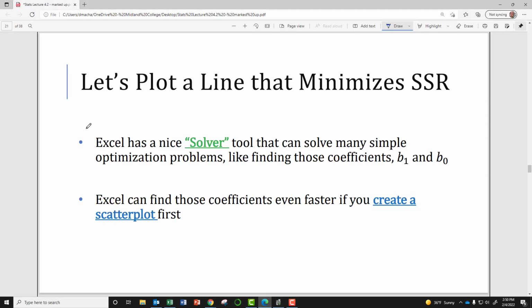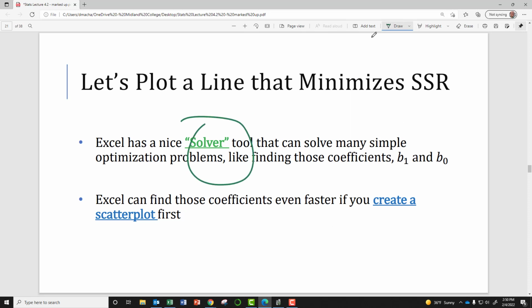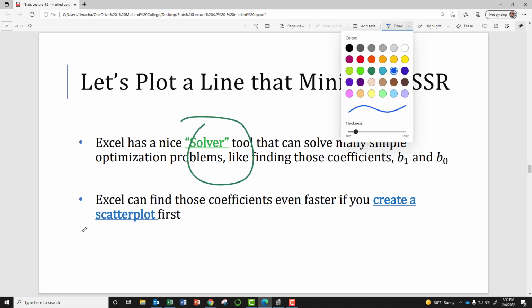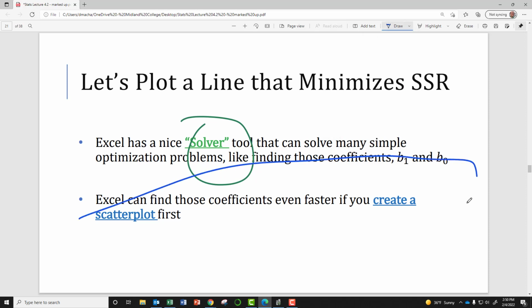Okay, so that's one way to do that. This is what I just demonstrated, the solver tool. This is what we just did together. And the next thing we're going to do is in Excel, we're going to create a scatter plot and see if we can find those coefficients by an even easier method using Excel.